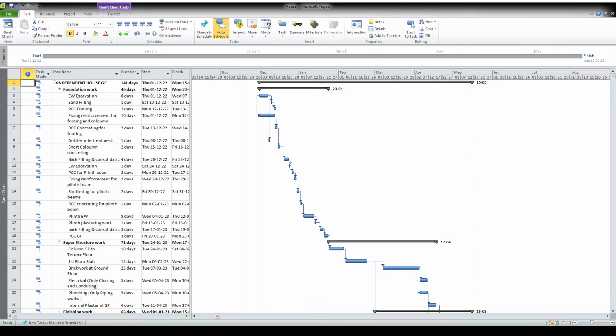So here I have just the project name as the main task, which is the total duration of the project. Now if you see, it comes to 141 days. The start date is kept as 1st December, and it gets over on 15th May.